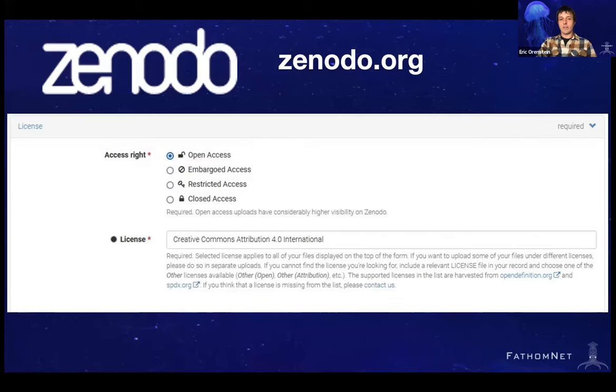You'll also need to select a license here. In this case, we did Creative Commons 4. There are lots of other options here. It's well worth familiarizing yourself with what these different licenses imply and making sure you select the right one that's appropriate for your work.